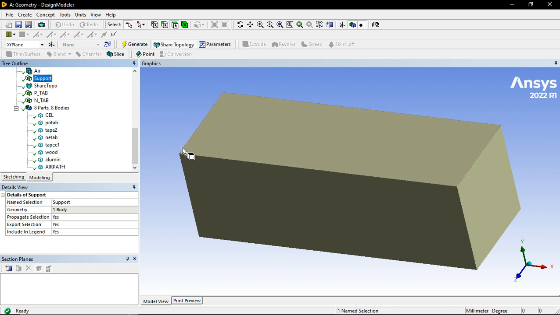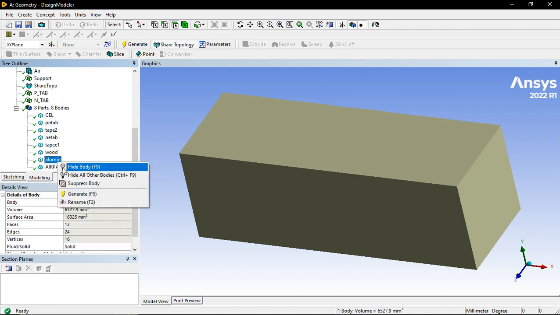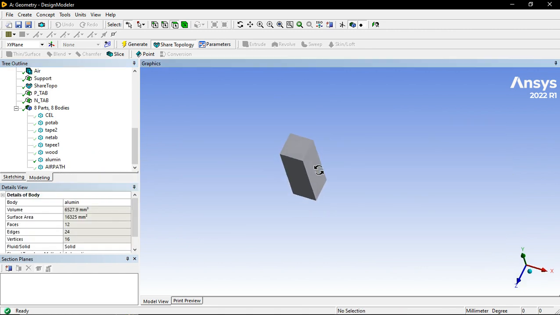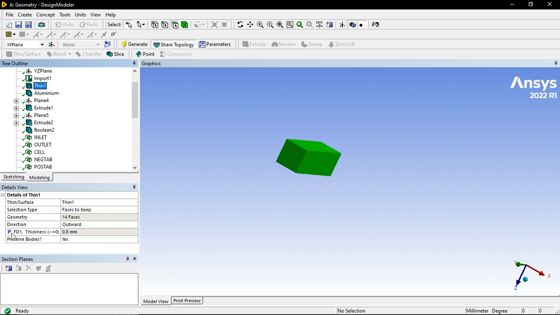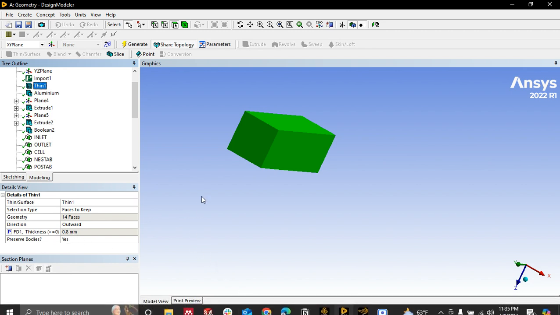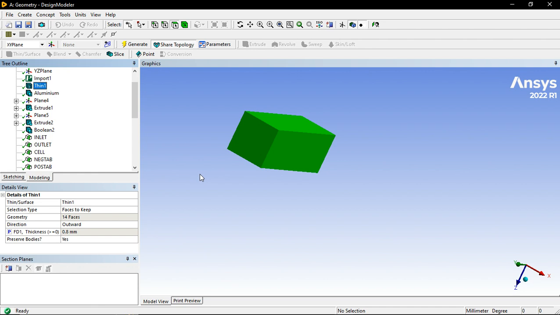So I'll show you guys one thing. We can generate this aluminum box, or simply aluminum cell. I have used the thin feature to parametrically vary the cell thickness. This hollow cuboid box is 0.8 mm thick now, but I can easily change the value from the Workbench, or simply do any kind of parametric study such as optimization and other kinds of study also.